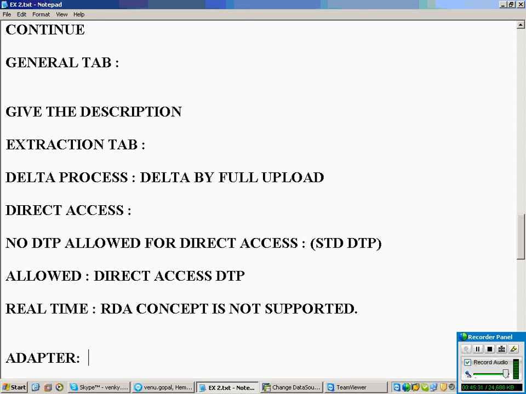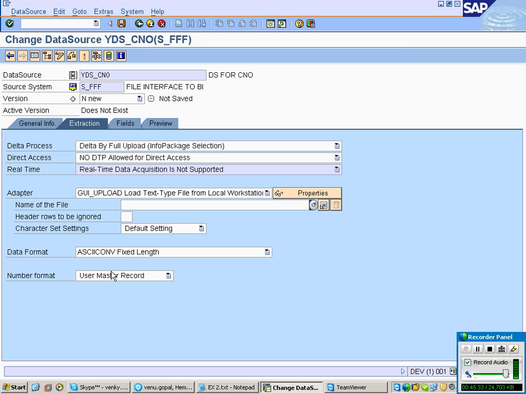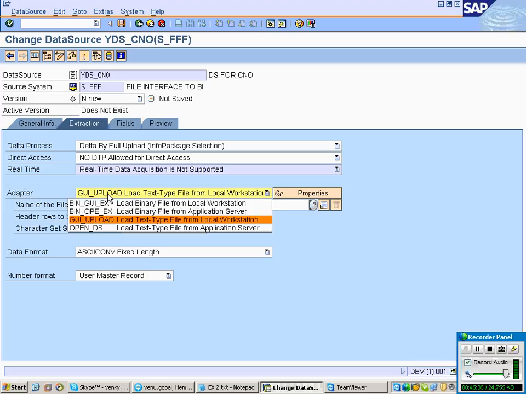Adapter. In the adapter, you can see it is asking for four options, right? Load binary file or load text file. Right now, is mine a binary file or a text file? Binary file means data will be in the form of zeros and ones. But right now my data is in the form of C1, C2, so right now mine is a text file.